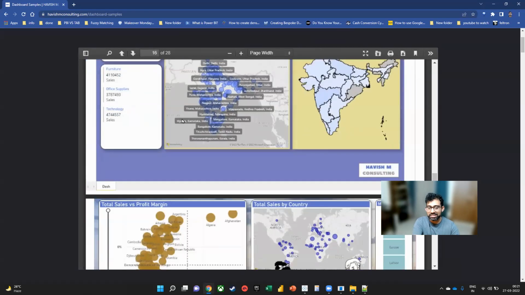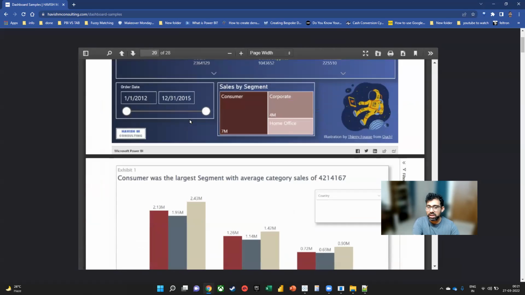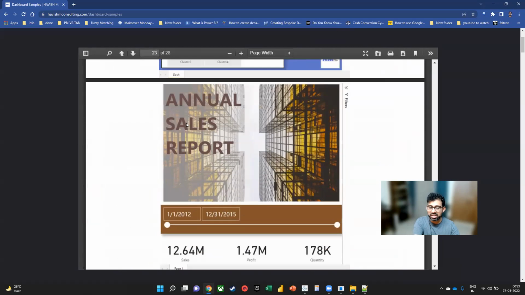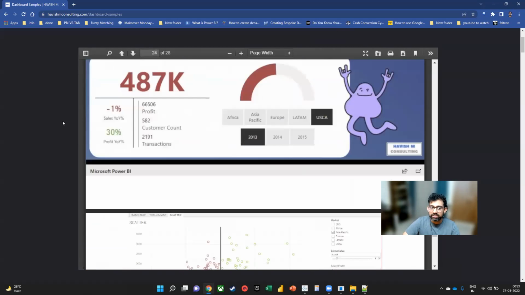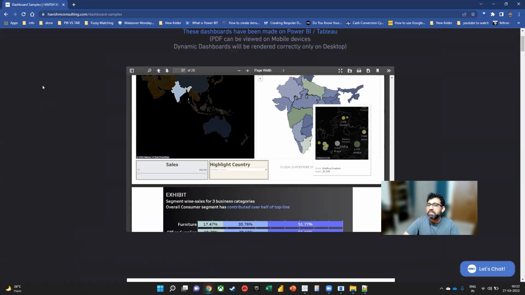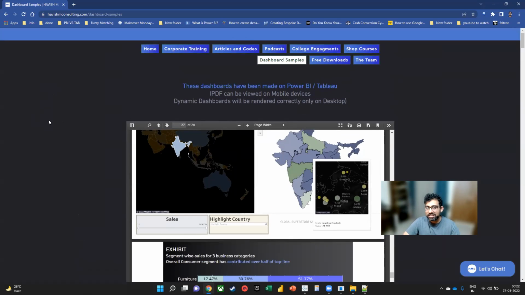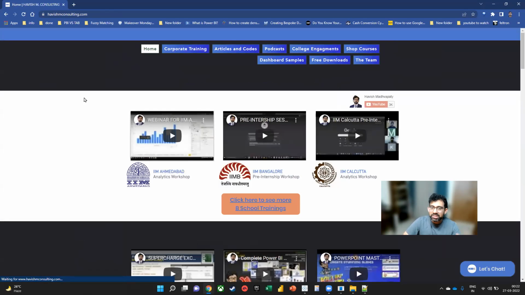Let me show you another sales dashboard, right? Let me show you a completely unrelated NYPD dashboard. Then let me show you some financial dashboard. This is how you present yourself, right? If I did not have all of this with me, then my pitch is not very strong, because you'll be like, fine, it seems that Havish has a lot of experience, but we don't know how he is, right? So that is what I mean.